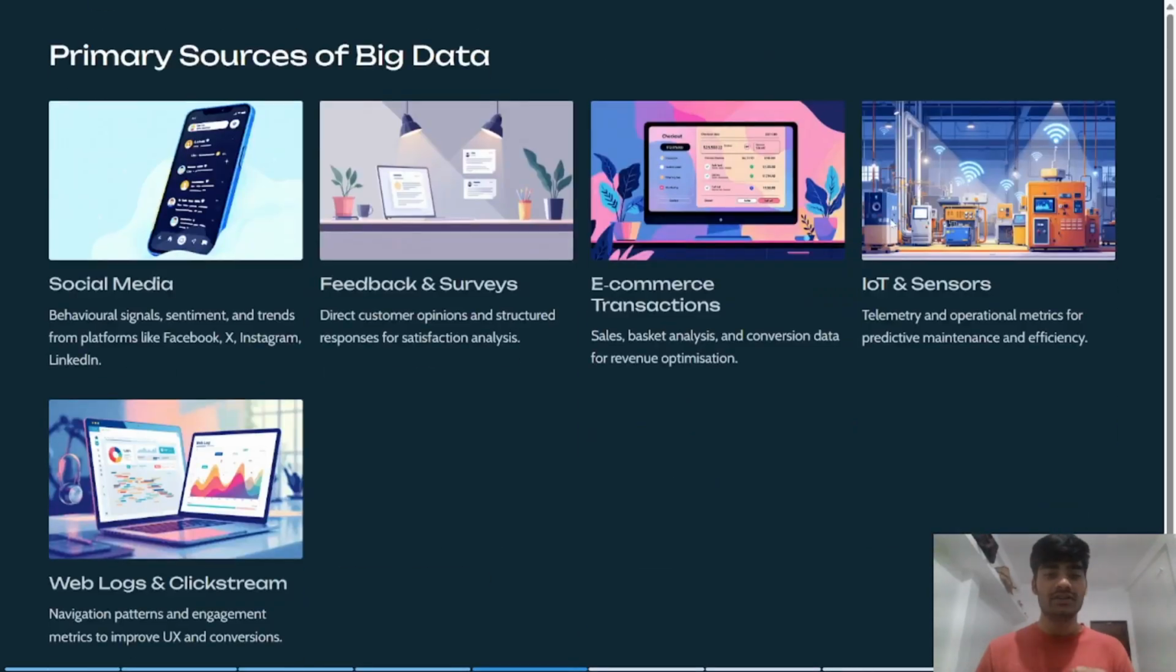Now, you might wonder, where does all this big data come from? Let me tell you some main sources. First is social media. Every post, comment, or like gives businesses insights about public opinions. Then we have e-commerce websites. Every click, view, or purchase helps companies learn what customers want. Then we have IoT devices. Smartwatches, sensors, and connected devices collect real time data.